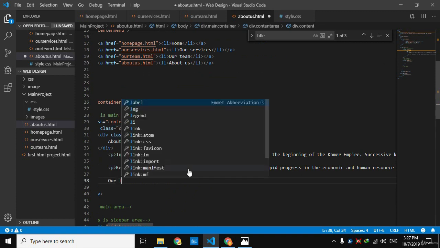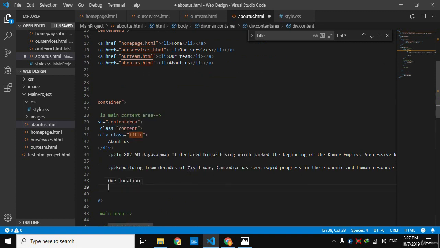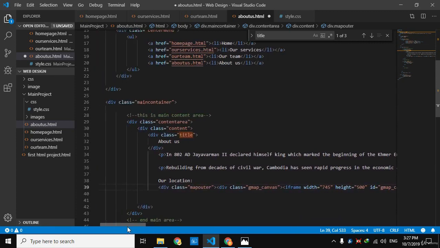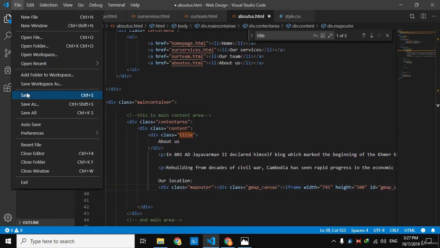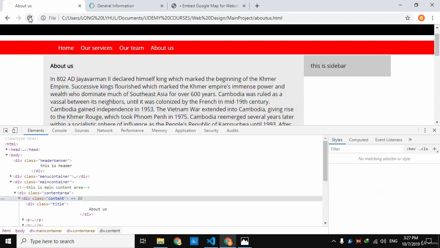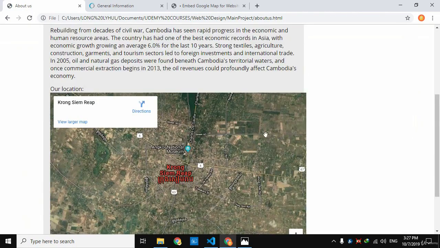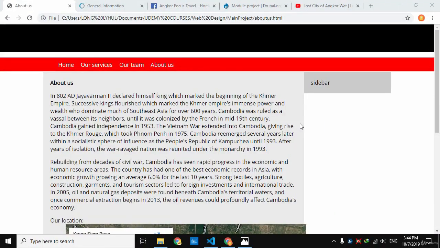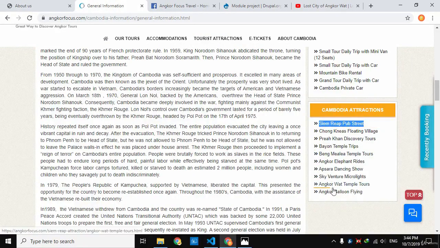I want to paste here. You can add a short description like our location. Paste. So, refresh. Now you have a map in your web page. You can add many types of content to sidebar, such as images or videos, and so on. Anyways, for this lesson, I will add a link which is similar to the website menu instead.